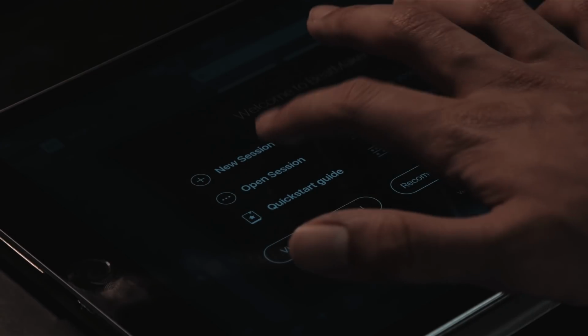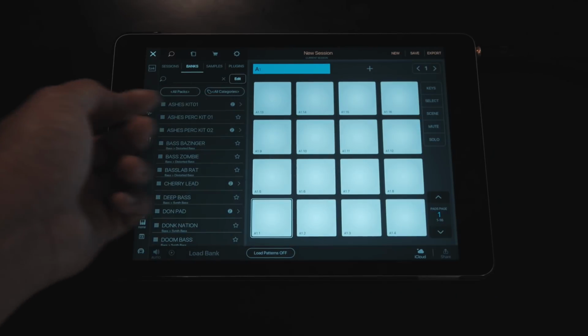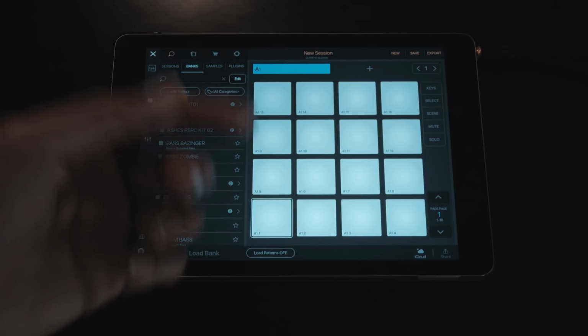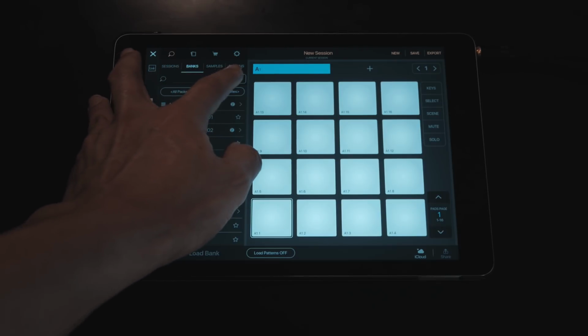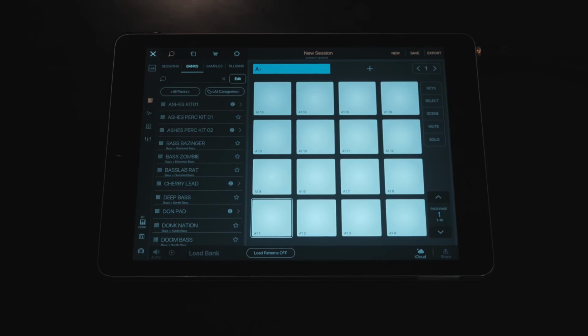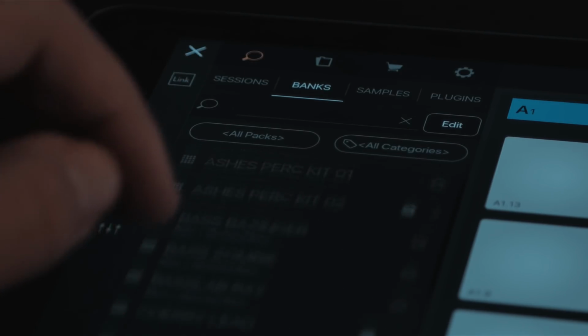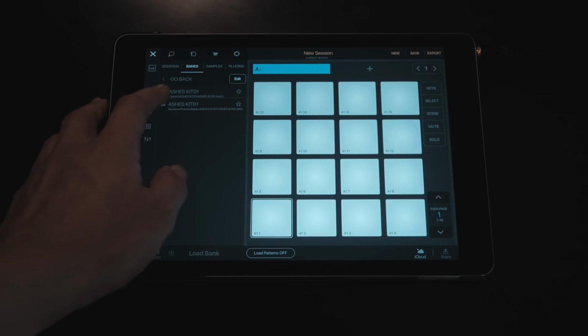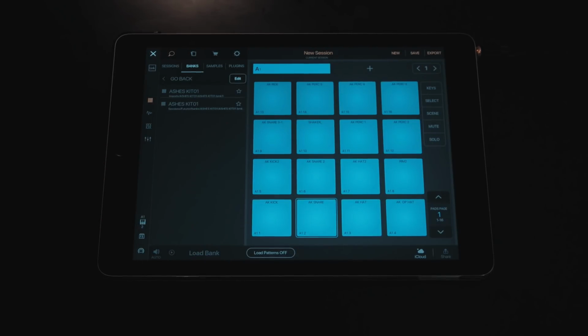To get started, you'll need to create a new session. Then you'll be directed to a blank pad bank, a pure blank slate, ready for magic to be made. To our left, we have a menu which has sessions, banks, samples, and plugins. In our bank section, which is already open by default, we can see a set of pre-made sound banks that we can play with. To quickly load these sounds onto our pads, all we have to do is select the desired sound kit, then tap the Load Bank button below. Then all of the sounds are loaded instantly to the pads.